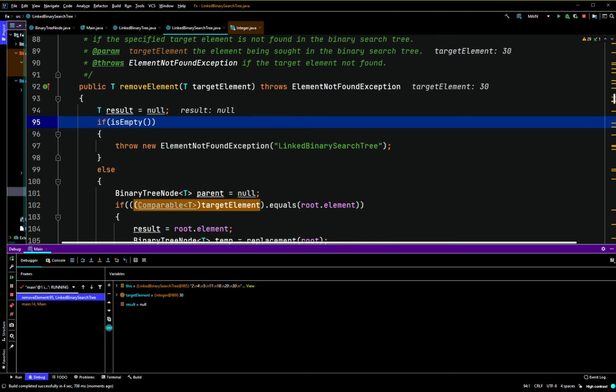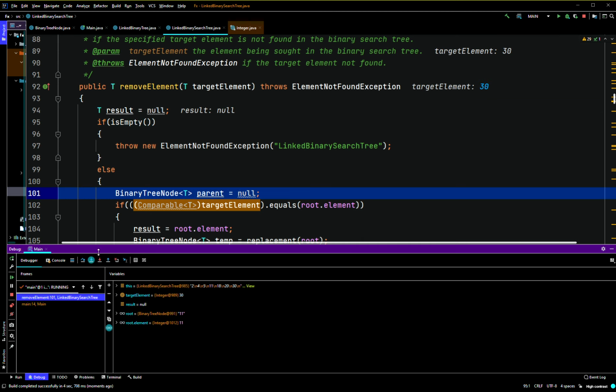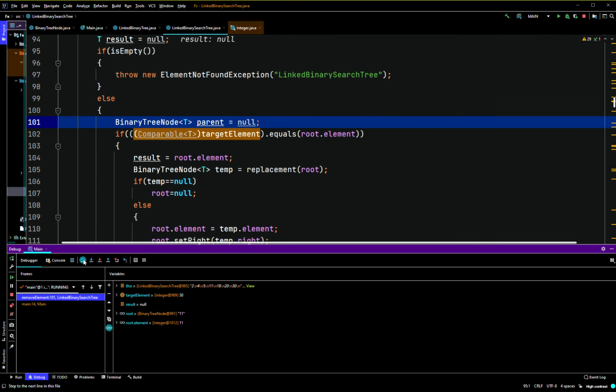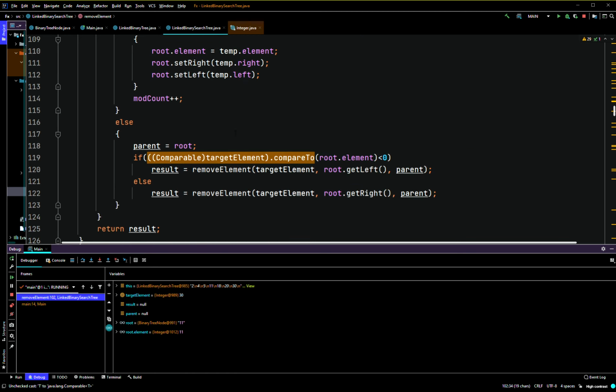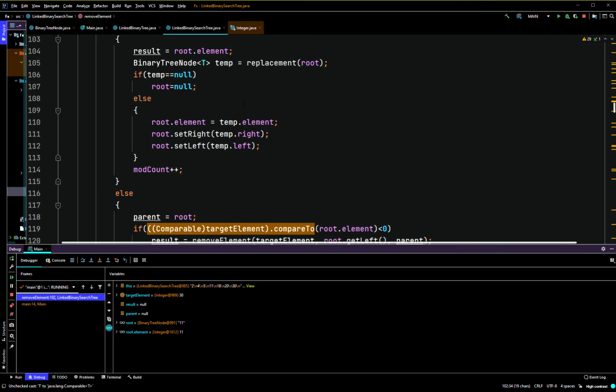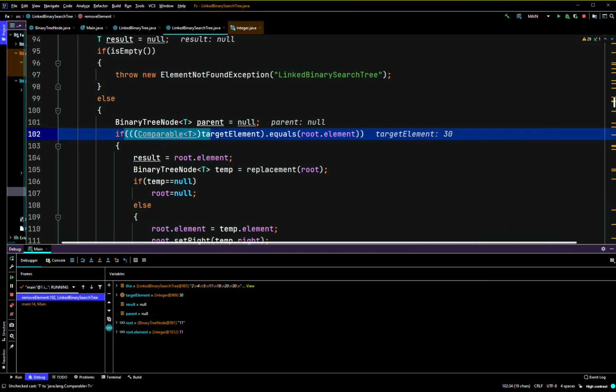So tResult points to null. If is empty, it's not. Parent points to null, another object reference variable. Here's the cast that they do every time, because I didn't do that general cast of that element to the other element. I forgot what we called it, but here we'll do the cast.